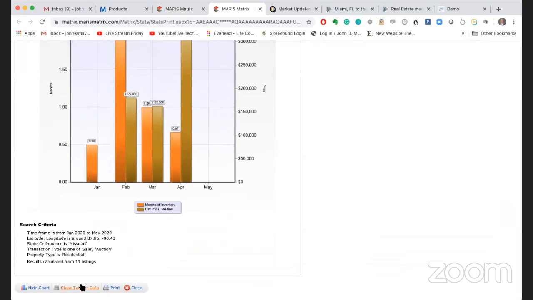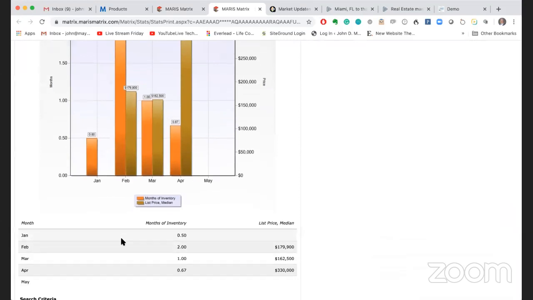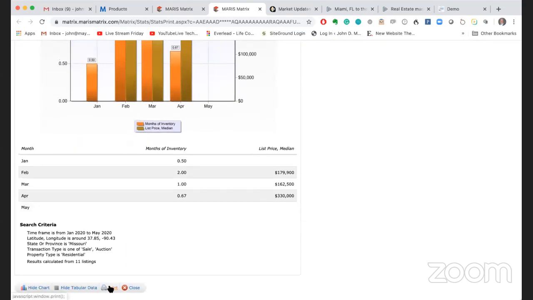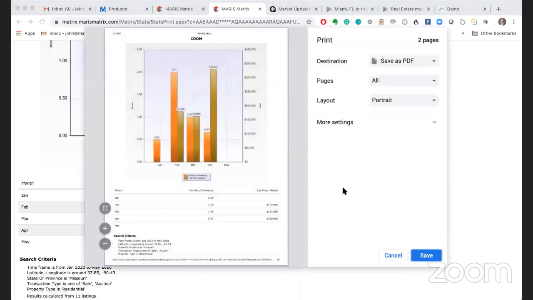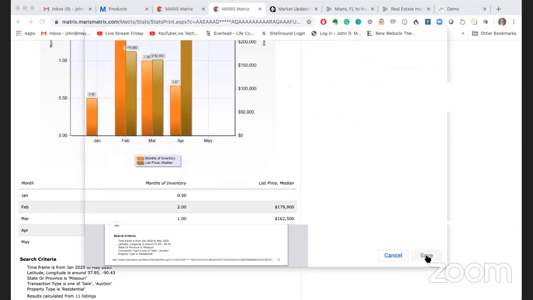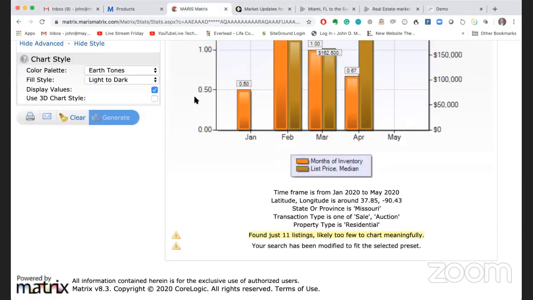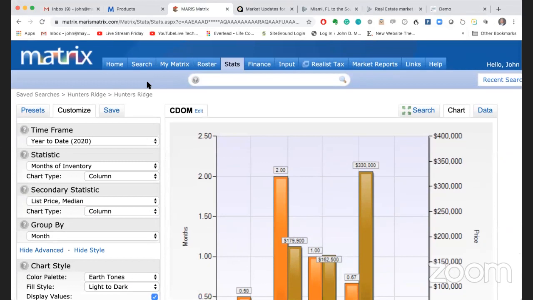And I'm just going to show the tabular data here. I think that actually works pretty good. And now I'm going to print this. And again, we're just saving it as a PDF. So I'm going to save this, and I'm going to put this as months of inventory. Okay, and now I'll save that in the same folder.